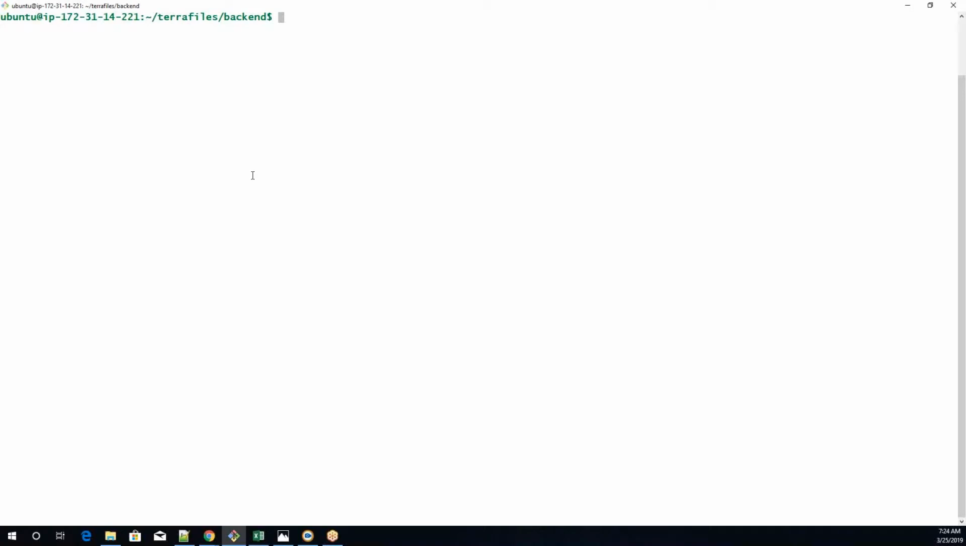Entering the access key. Entering the secret key. Now let me share the screen. Okay, so AWS CLI is installed. I have added the access key and secret key when it asked.